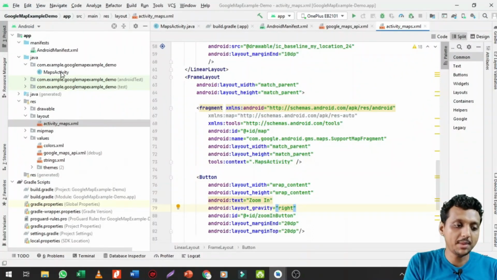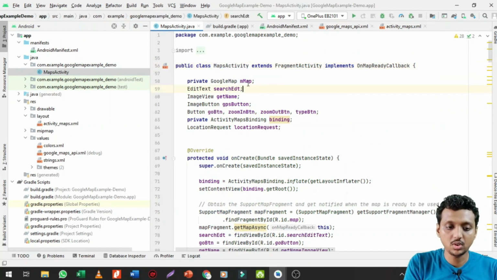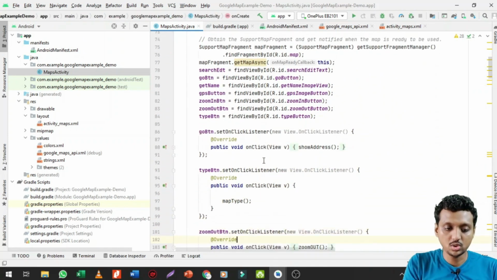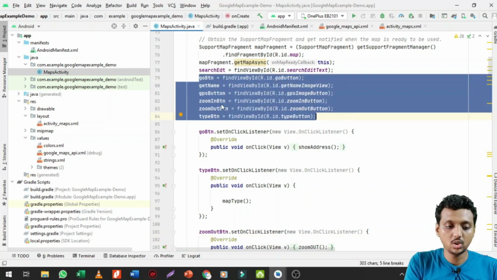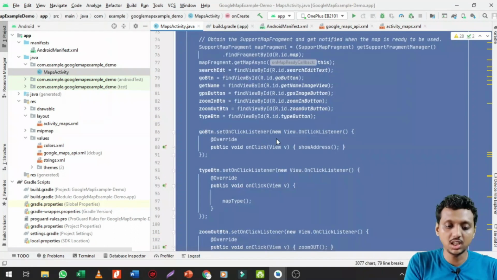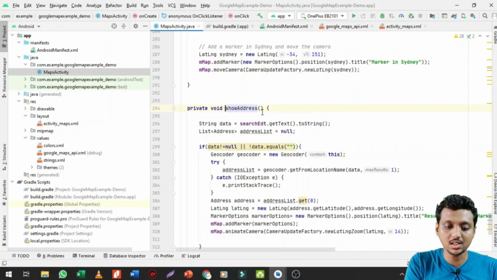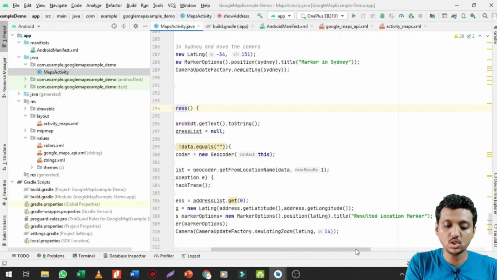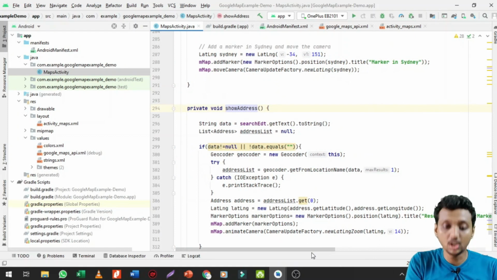So this is our maps activity file, in which I have added the buttons. Then this is all about the particular image view and edit text. Fine. Now what to do next? Next, students, we just need to bind all our functionality over here. Then click on the go button. It will show you the address. I have already explained all this code, what it does and how it works. This is all about how we can show the address from the lat long.